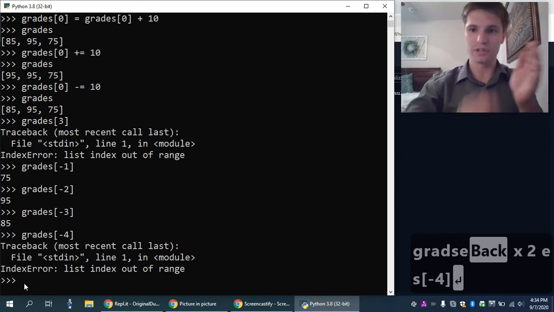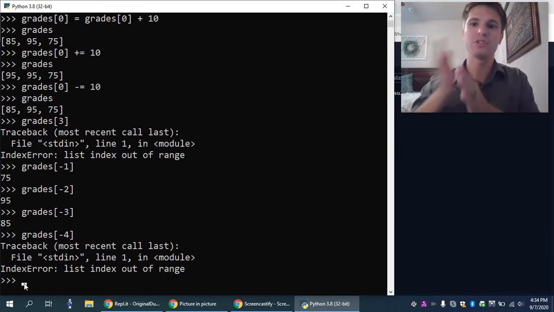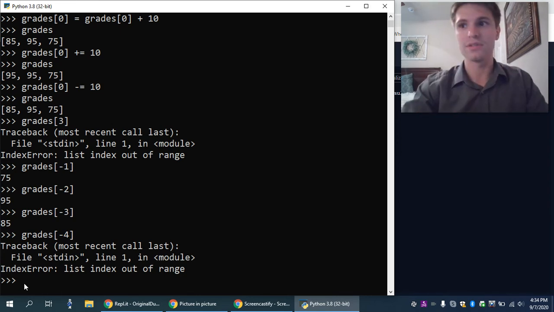So from the left, it goes 0, 1, 2. From the right, it goes -1, -2, -3. So it's a little bit different. I would probably write that down so you remember it.